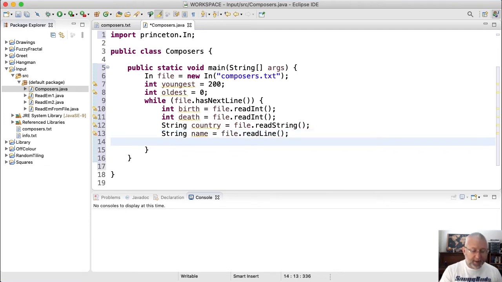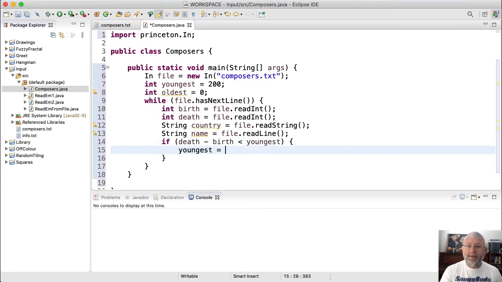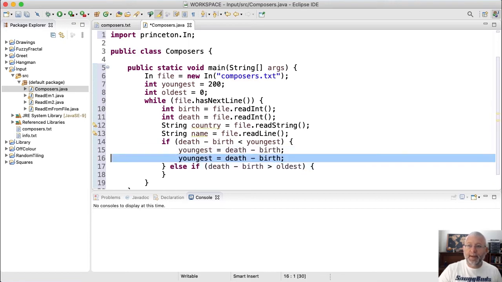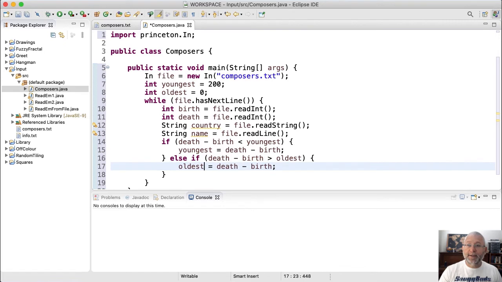Okay, and now I'm going to check if I should update youngest or oldest. If the death minus birth is younger than youngest, then I found a new youngest composer. Death minus birth, this is the age of the composer at the time of death. Else, if death minus birth is more than the oldest, then I really want to do the same thing, except instead of updating youngest, I'll update oldest.